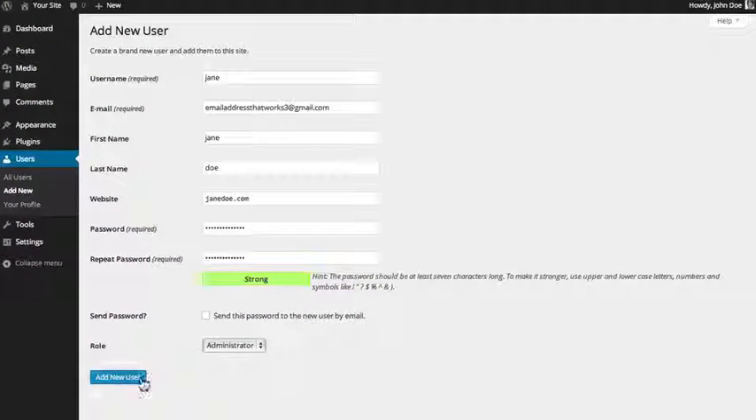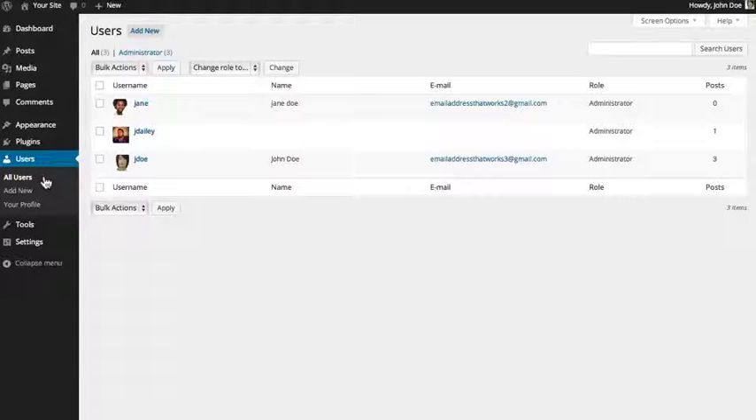When you are satisfied with these settings, click Add New User and your user will be added to the database. To edit a user, navigate to the User button in the sidebar and select All Users. You can modify a user by hovering over a user and selecting Edit.